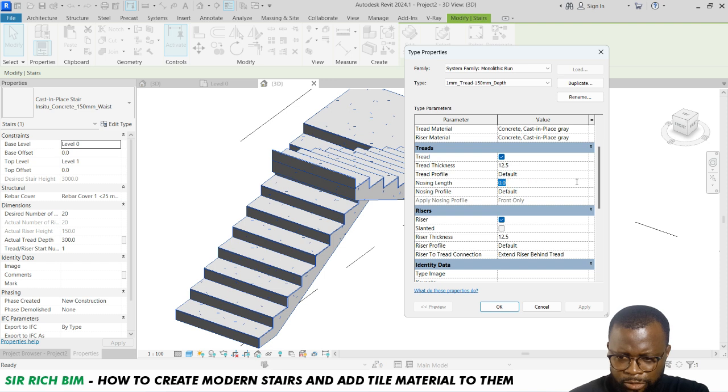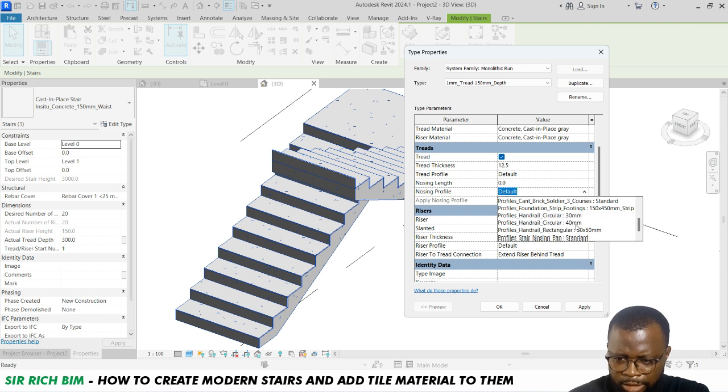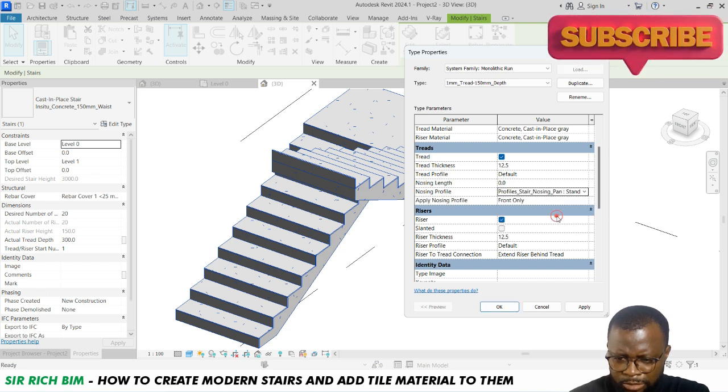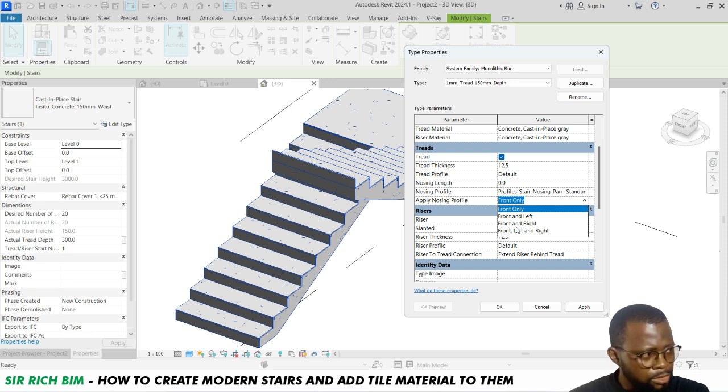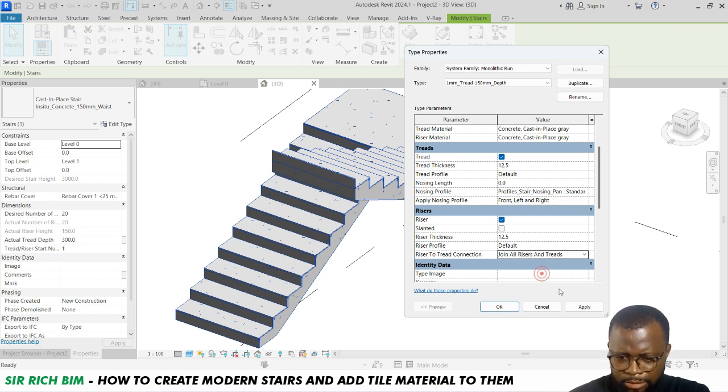You can also specify nosing for it. So nosing profile, let us see what they have for nosing. They have nosing standard, nosing reviews. Let's see what this nosing standard looks like. Apply, and then apply nosing profile to front, left and right. Let us apply the nosing all around. Then for the riser, I like to use extend tread on the riser and then apply.